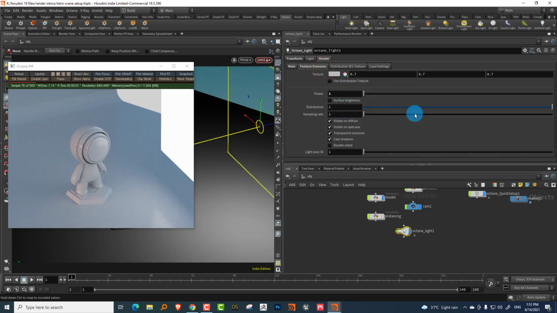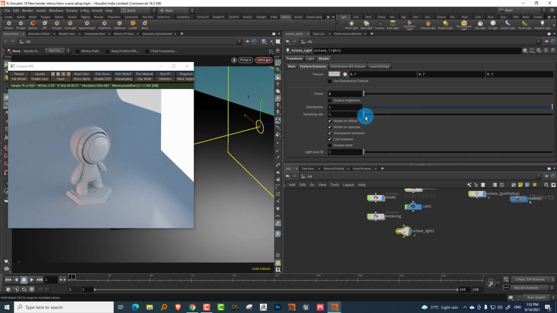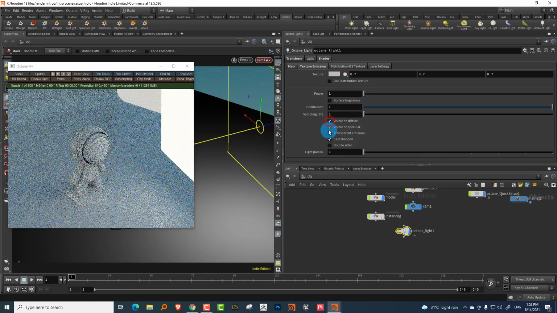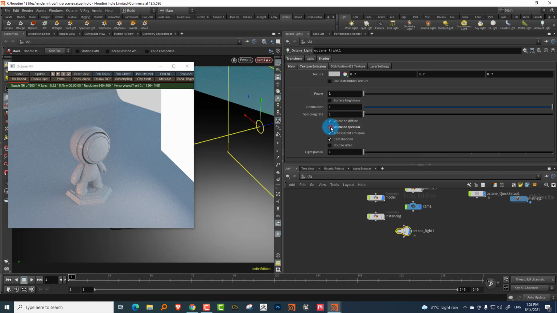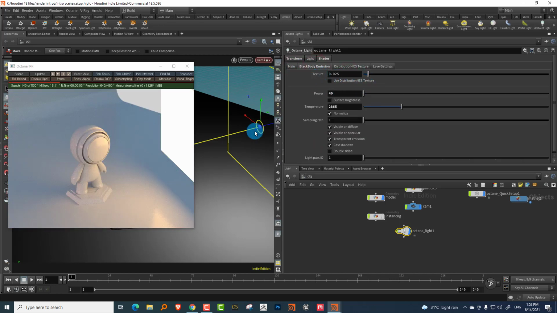So that's pretty much it, right? You have your power, and you have distribution, which is sort of like spread, but not really. And you have sampling rate. If you have multiple lights and you want to control the sampling of a specific light, you can control it from here. Then you have other things like visible on diffuse and visible on specular, so you can control those things. You can turn off cast shadows. You can make it double-sided. So you have a bunch of options.